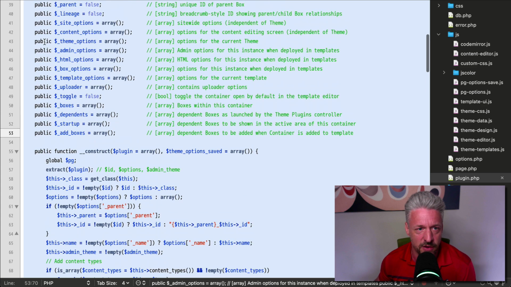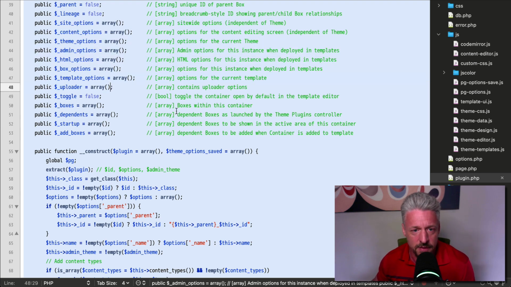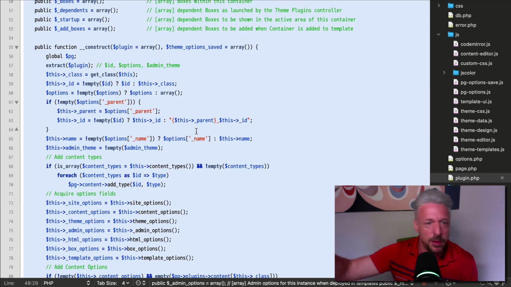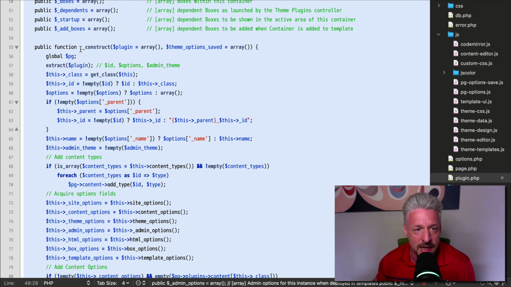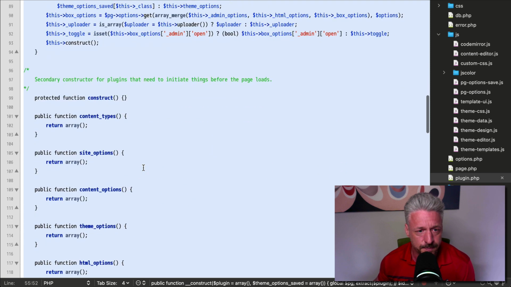So this is all administrative stuff that I would use, but if you were going to build your own plugin for the system, you would never have to deal with this stuff. This is all stuff that helps set up the plugins and helps them do what they do. The first thing we have is a constructor function. This sets it all up. Again, you would never mess with this.